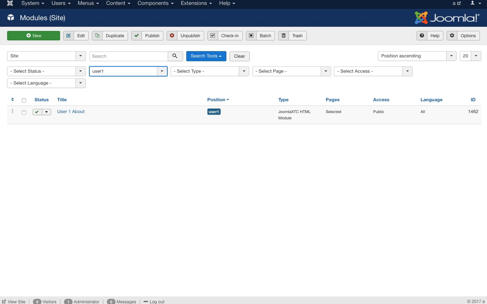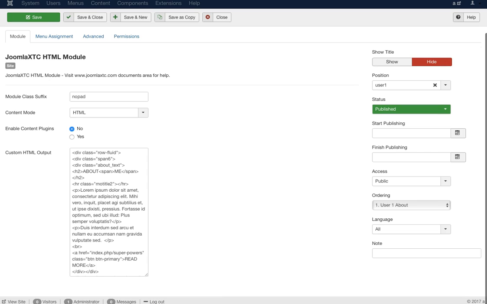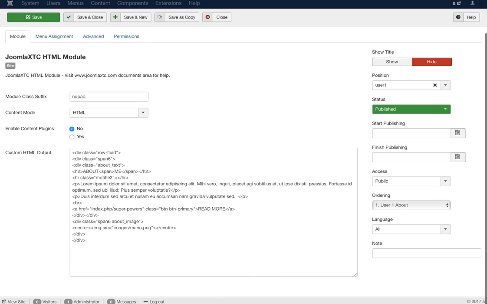User 1 is the About section, and this again is a custom HTML module. And again, here we go with our Bootstrap class, our row fluid, span 6. Span 6 is 6 of 12, so that's 50%. So here's our about text.